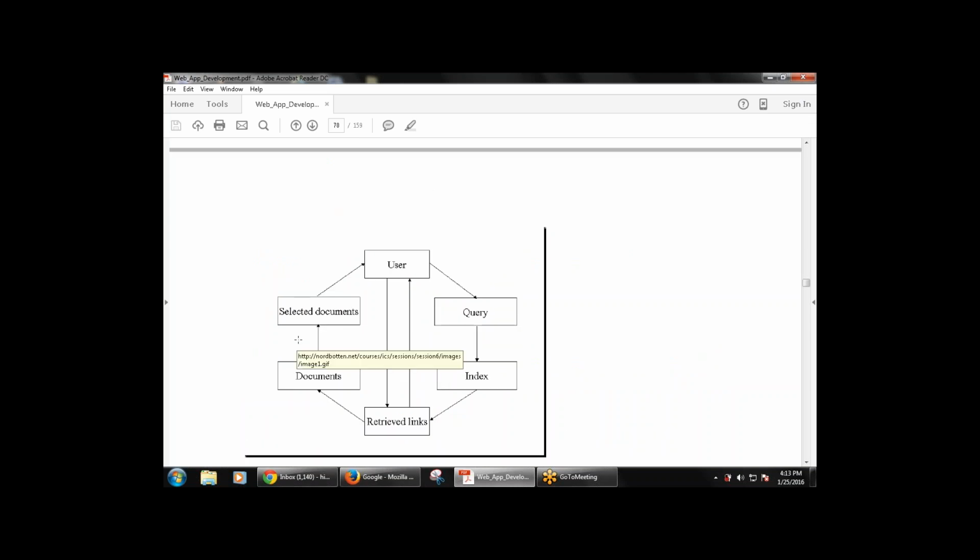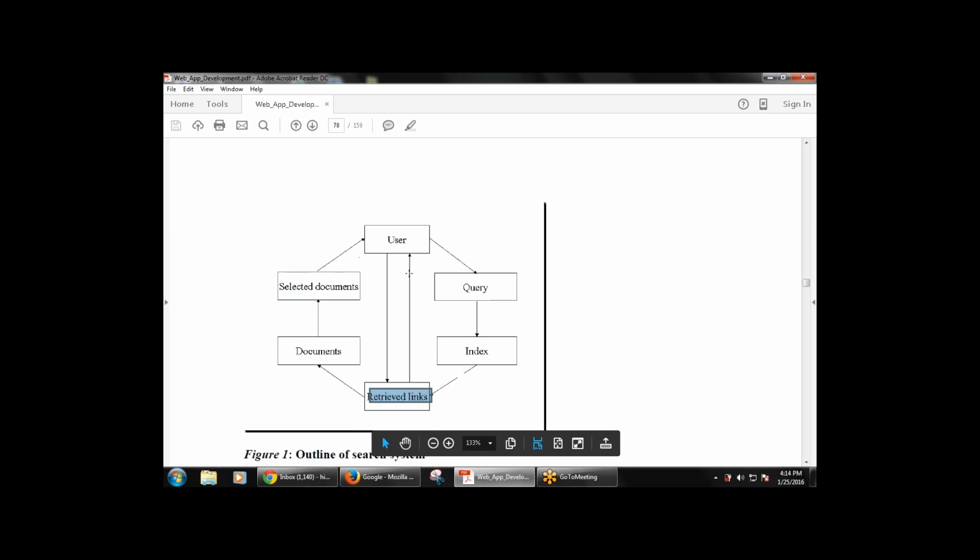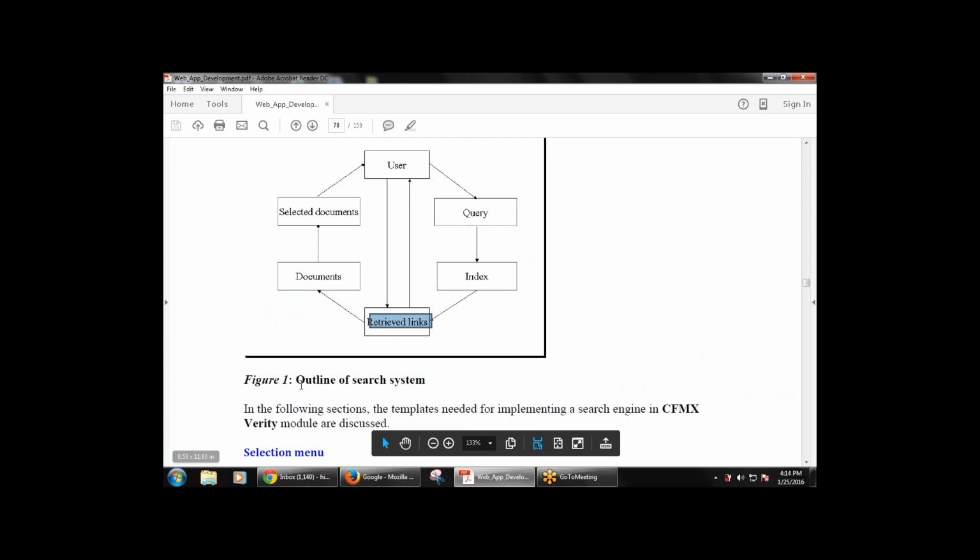There is a user, then a selected document, then a query, then a document, then an index, then a retrieve link. So this is the diagram that shows how to get the retrieved links. This is the outline of the search system.